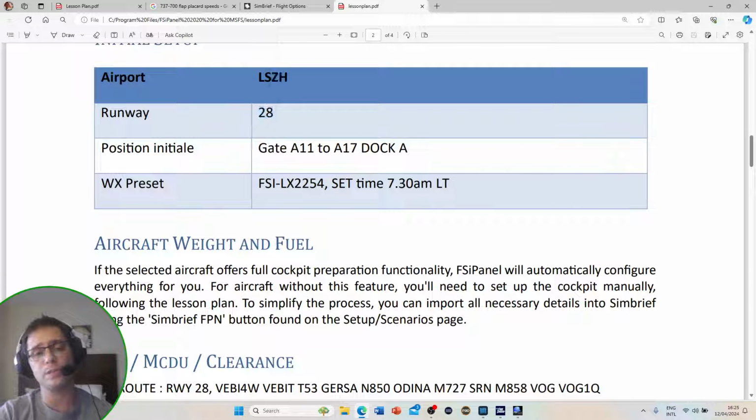Okay, so that's the wrong thing to do. The only thing that you need to pay attention to is that your initial position is at gate Alpha 11 to Alpha 17 on the dock Alpha, on the terminal Alpha. So you have to select any gate from Alpha 11 to Alpha 17 to start your scenario. Do not start on the runway. So take your airplane, go there, Alpha 11, 12, 13, 14, 15, 16 or 17.